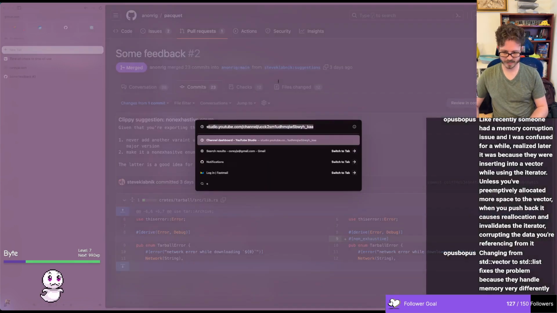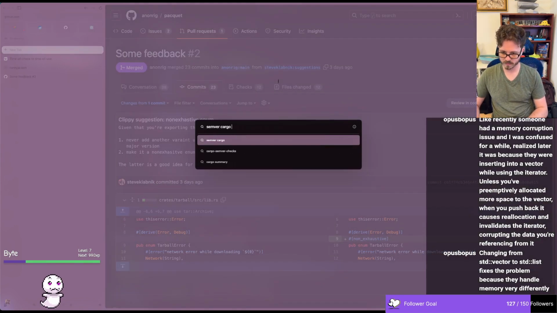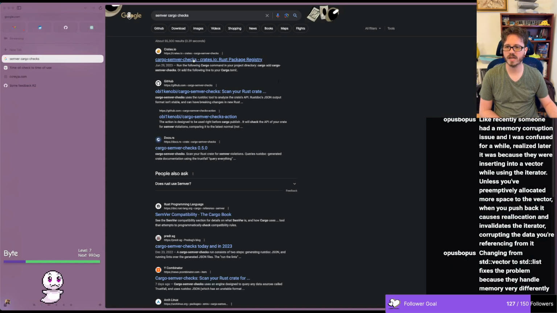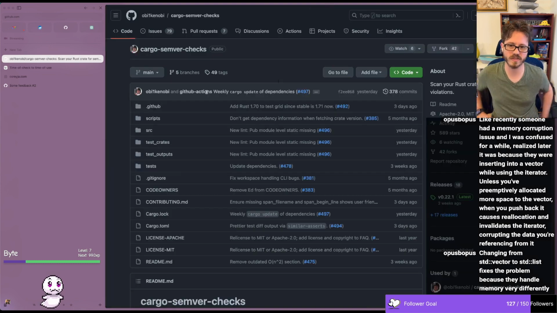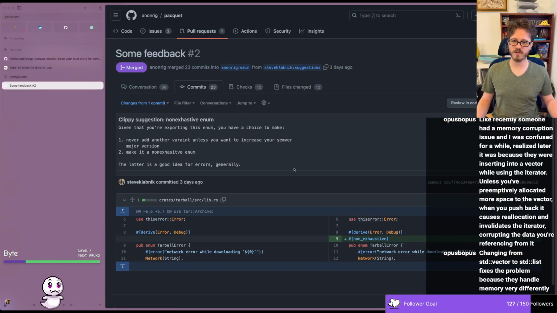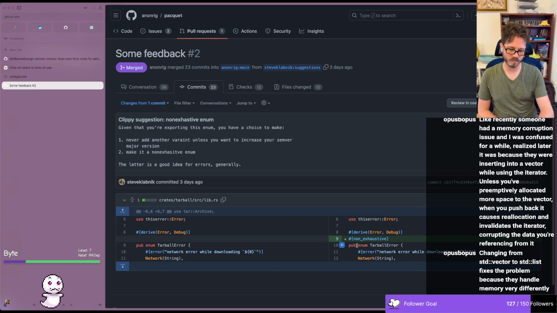So let's take a detour. Cargo semver checks is a really cool project that I've been reading about, and I actually saw a talk given by the author recently. Basically, if you add a variant to an enum, it's technically a Rust breaking change. Because if someone has a match on this enum, and they've listed out all the variants that exist, if you add another variant, their code's going to stop compiling because now they have an unhandled variant. And that makes it a breaking change according to Rust.